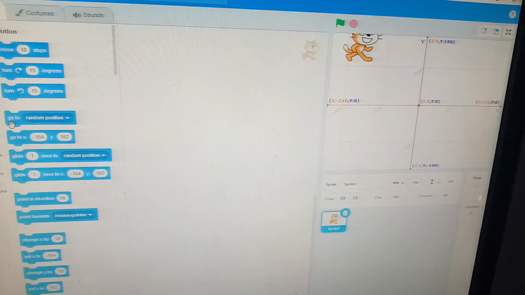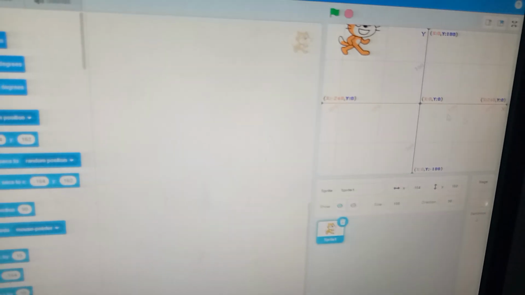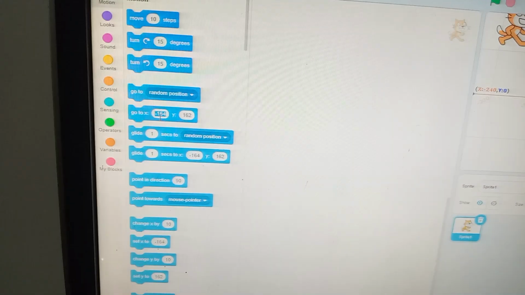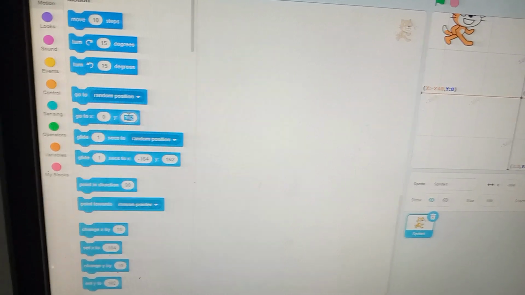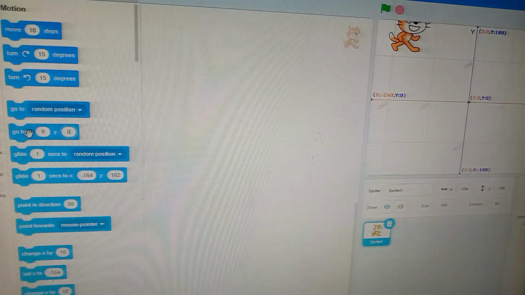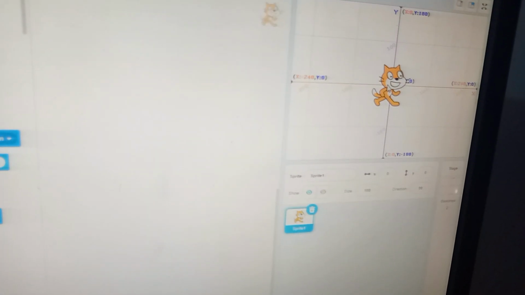Next is X and Y. Here is the grid. Y axis is vertical like this one and X axis is horizontal. So when you type here, go to X, if we put here 0 and also here 0, and I click on it, this means the scratch will go to 0 x-axis and 0 y-axis, which is center.